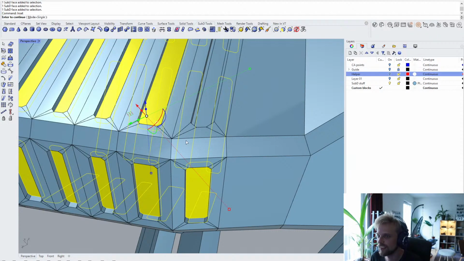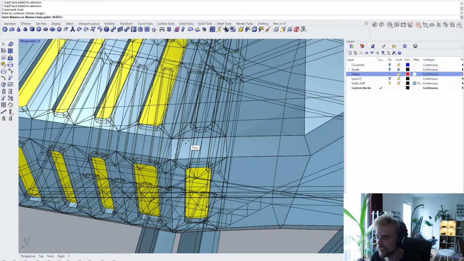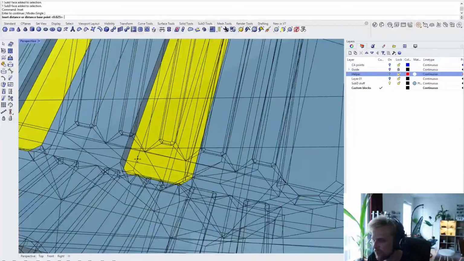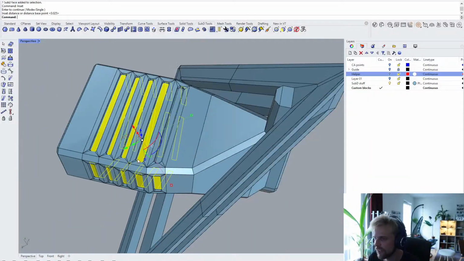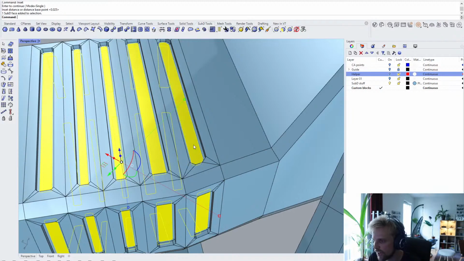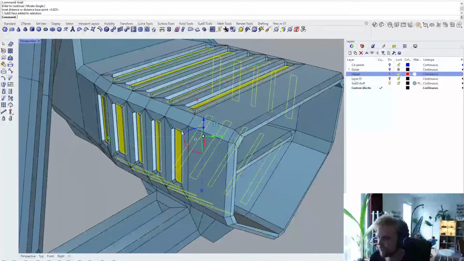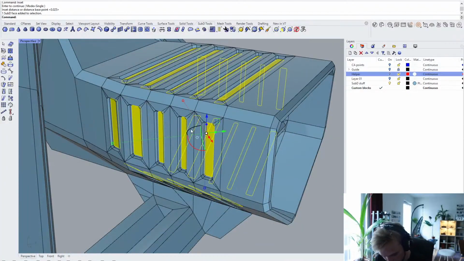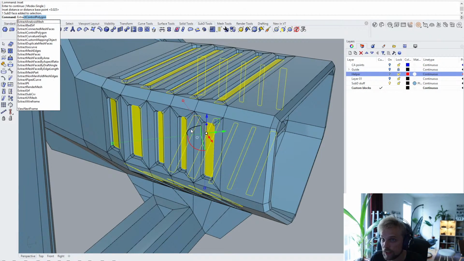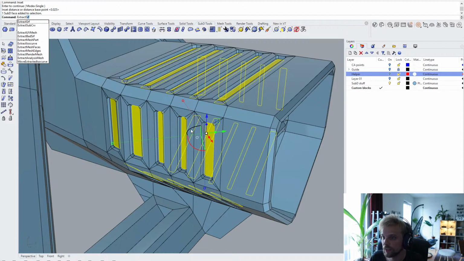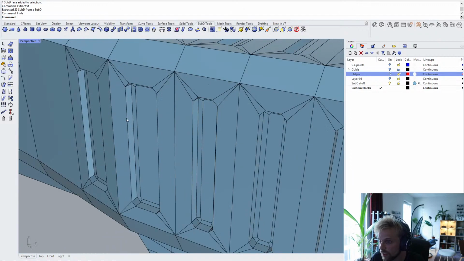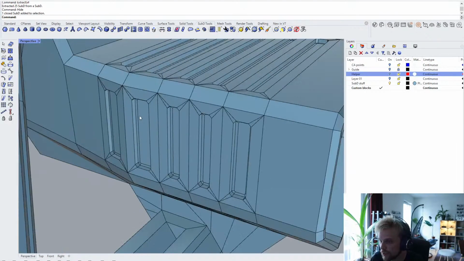Inset. Single mode inset. I believe it's 0.025 again. Yes, it is. And now we just select all of these and we do the extraction. Extract surface. Hide it. Okay. So that actually worked.